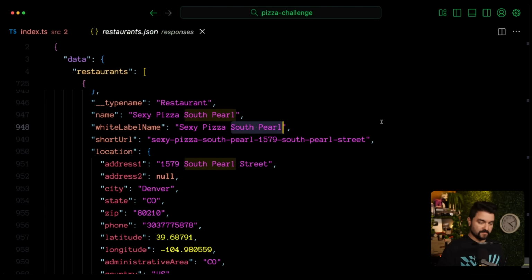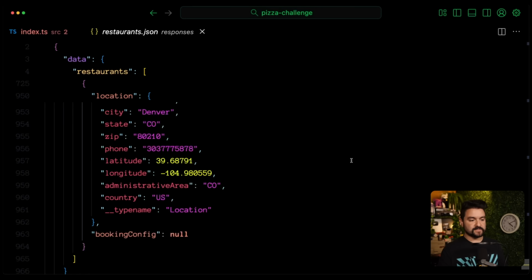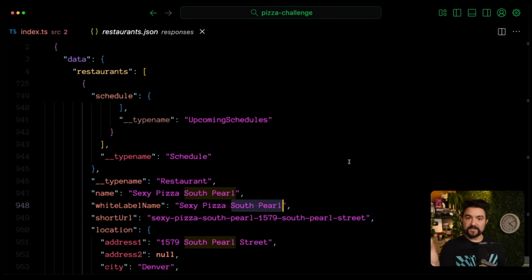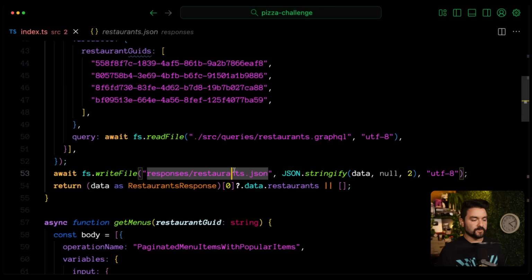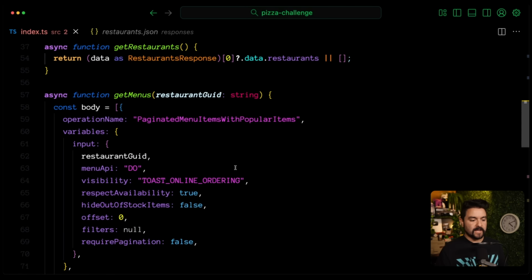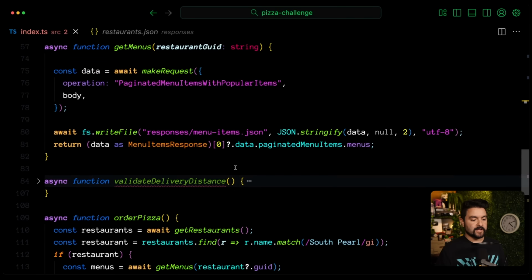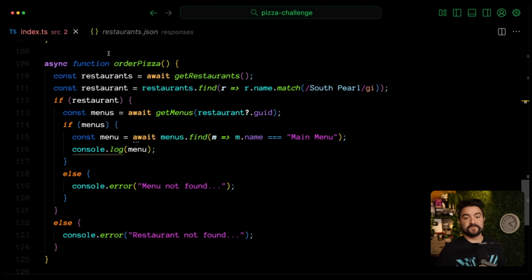So this is what we get back when we request all of the restaurants. And then from there, I need to pick the restaurant I want to order from, and I specifically want this one, Sexy Pizza South Pearl. So I have wrapped it all up into a function called order pizza. So get the restaurants, find the restaurant whose name is South Pearl. If you found it, now we're going to get the menus for that restaurant. So we have the GUID of the restaurant, and I can call get menus.